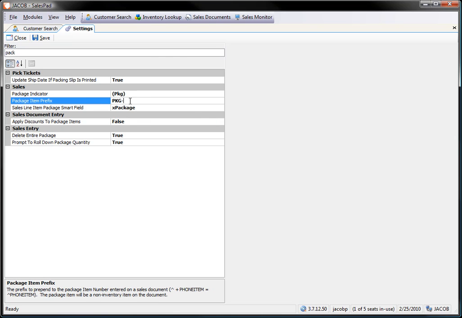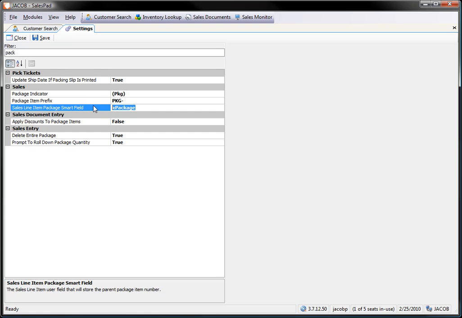The next piece is the package item prefix. Once we convert a kit to a package, the main kit line gets converted to non-inventory, and we will prepend whatever you've typed in here as the beginning portion of that kit item. Then we also use this package smart field. This is how we group components together, so that they're all part of the same package, by updating the value in this user field. Now, this needs to be set up in your user field editor as a sales line user field. Once that's set up, you type the field name in here and you're ready to go.